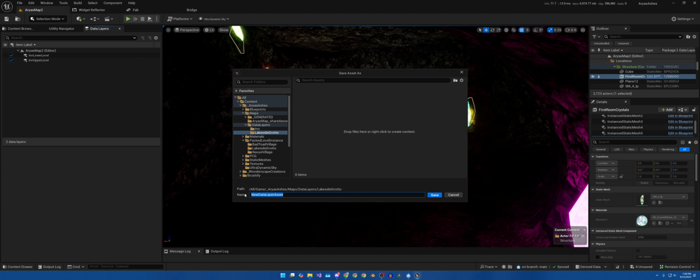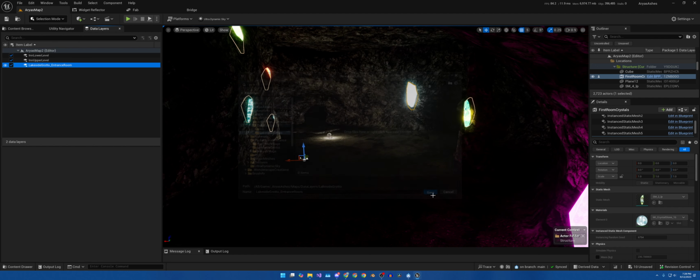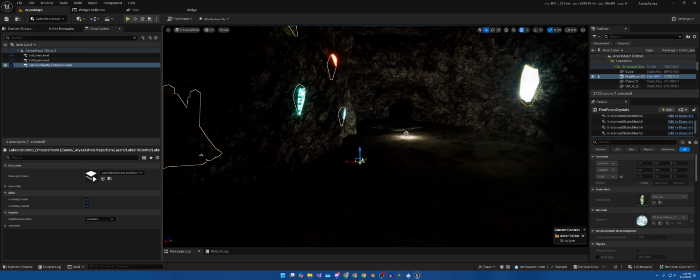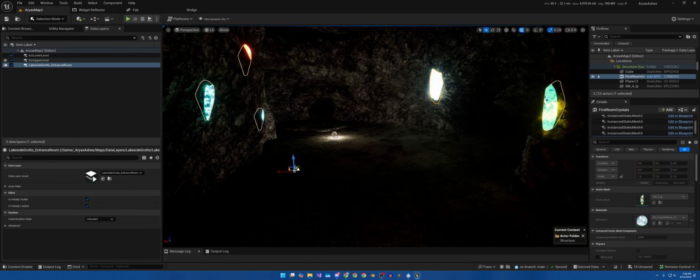Lakeside Grotto entrance room. And I'll hit save. So now that I've got this all set up, nothing happens because I haven't added anything to it.